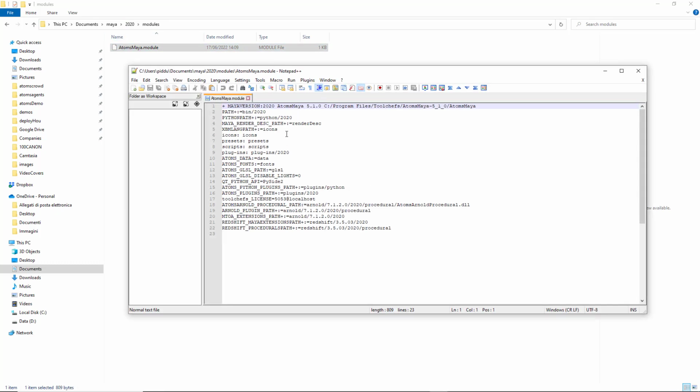And if you open that file, you will find that this module file contains all the information necessary for using the selected version. So here you see we have the Arnold version, the Redshift version, and all the environment variables already configured in this Maya AtomsMaya module folder. So you can use AtomsMaya directly in Maya. So now let's open Maya.